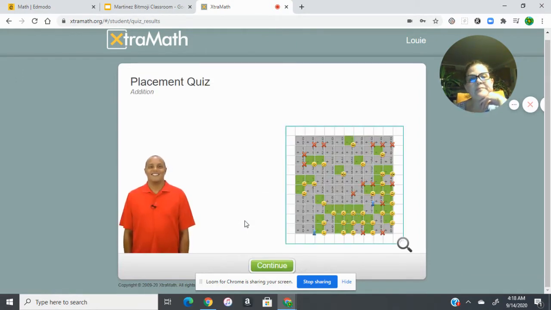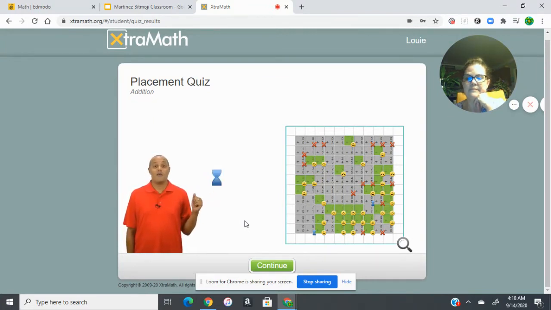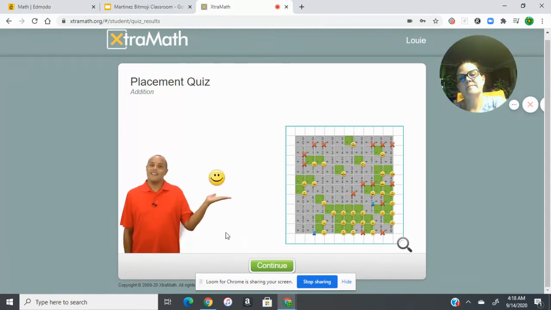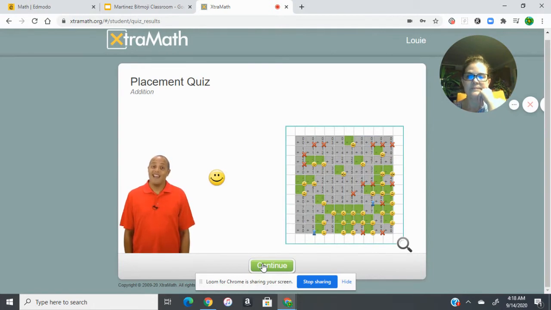You are done with the quiz. See the matrix over there? It shows how you did. If you see a green check mark, it means you got that answer right. If you see a red X, it means you got that answer wrong. If you see a blue hourglass, it means time ran out on that question. The best thing to get is a smiley face. It means you got that answer right and did it quickly.